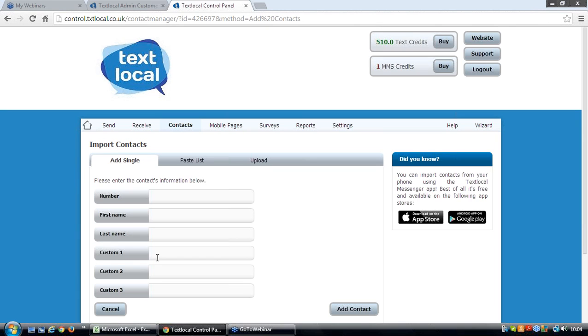The third option is to upload, and this is the most commonly used one. This allows you to upload contacts from an Excel spreadsheet. So if you can imagine you've got columns A, B, C, for example. In column A you may have the customer's mobile number, in B you may have their first name, and in C you may have some sort of reference number or an ID. Just click on Upload File, browse through your folders, select the right file you want and then simply upload it straight in.